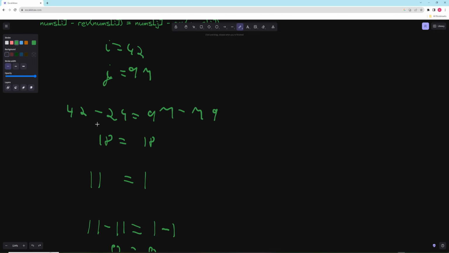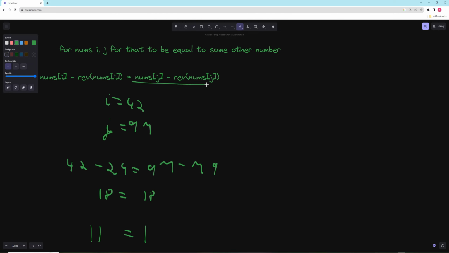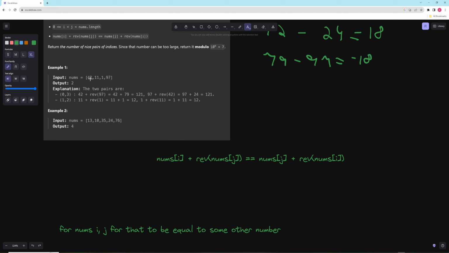So basically, we can figure out this nums[j] minus rev(nums[j]) for every single number. We can go through all of them, calculate it, and then bucket the numbers into those. So let's actually use that for example 2. Let's get the number minus the reverse, and there are a few ways to do this.